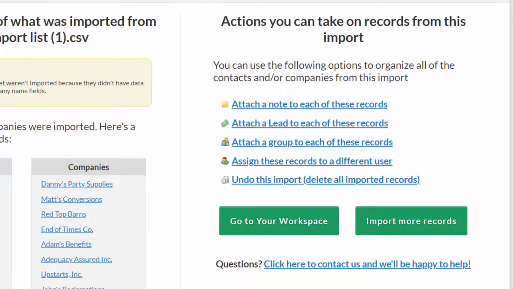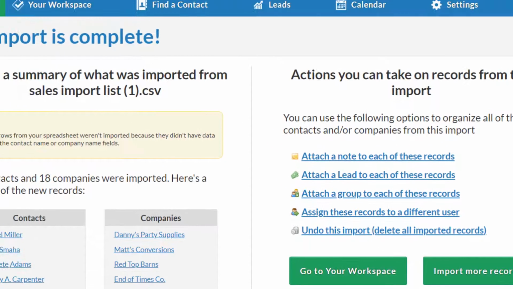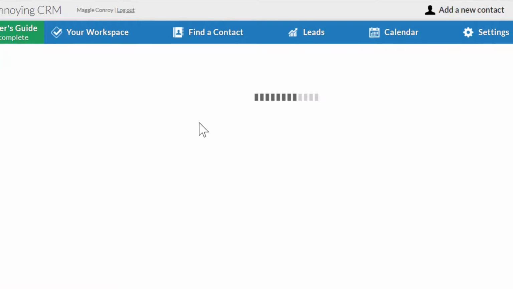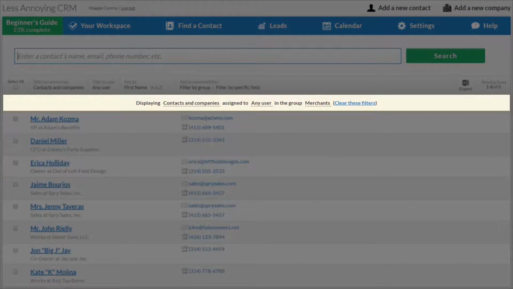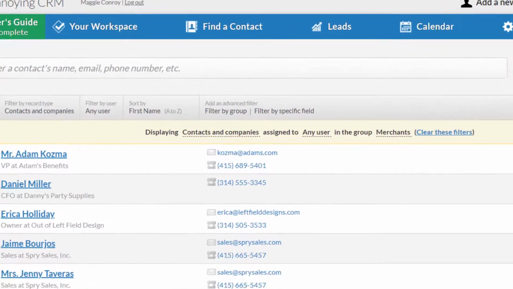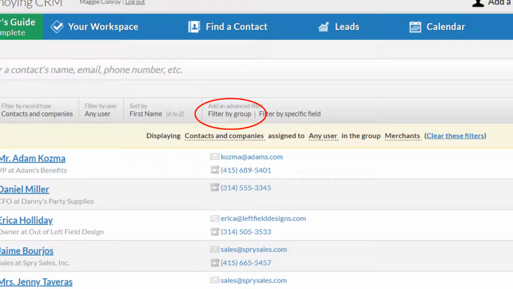Okay, so you've added your contacts to groups, but where do you find those groups? Simple. They're listed here under the Find a Contact menu. Simply click on a group's name, and you'll see the full list of contacts and companies in that group. If you're already on your contact list, you can also use this filtering option to show a given group.